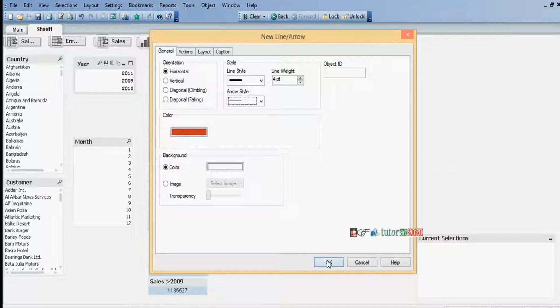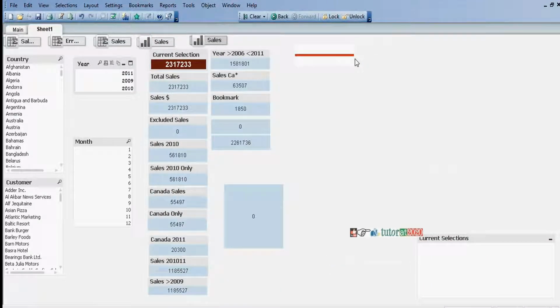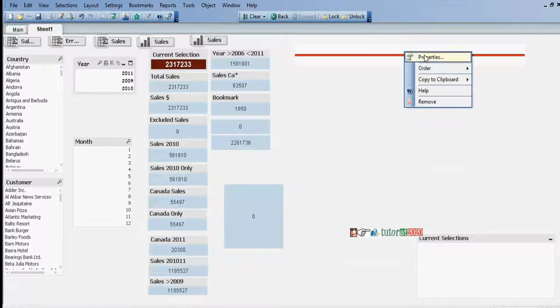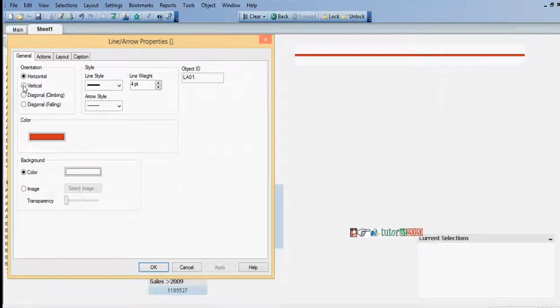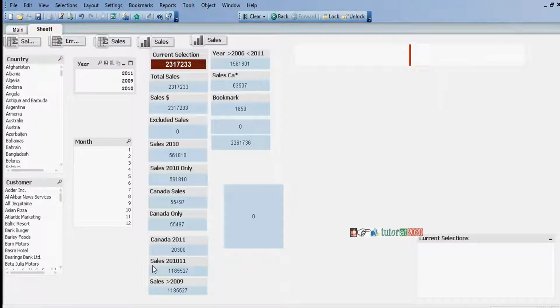Click on OK, see some line. Simply you can drag this one. This is horizontal line. Simply if you want to display some lines or arrows on sheet, you have to go for this one, right click and go. If you want to display vertical line, you can display. So let's drag this one.